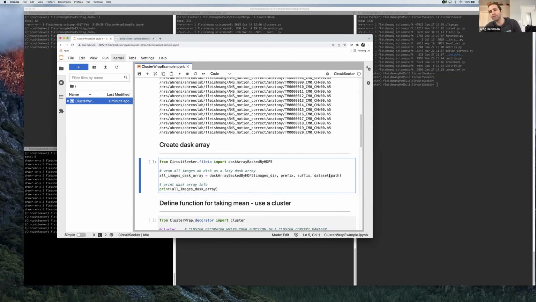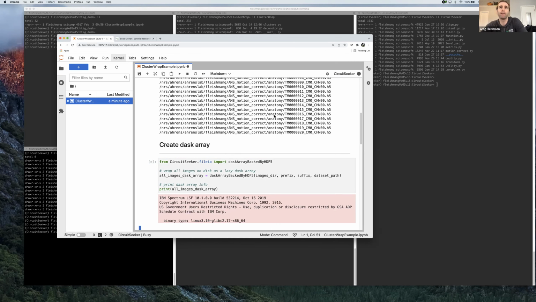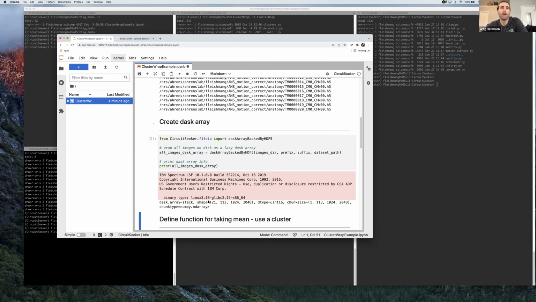And then because these are HDF5 files, that means that there could be multiple data sets inside each file. This dataset path uniquely identifies the specific image within the HDF5 file that I want. And this function is going to return an object that sort of summarizes all of these images on disk. So I'm printing out what this thing is, all images DASK array. It is a DASK array. This is the shape of this 4-dimensional array. The axes are time, z, y, x.